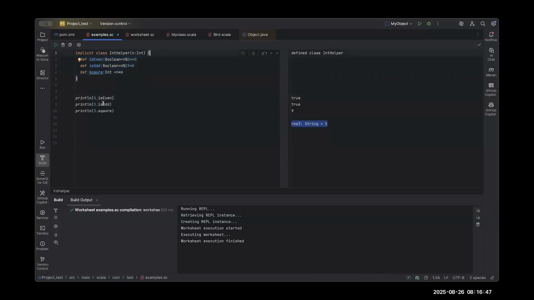So how does this get understood? When you make any class implicit, it automatically goes into the compiler. The compiler knows beforehand that we have an int helper, a class which is implicit, and I can directly call it without creating any instance. Does it make sense?